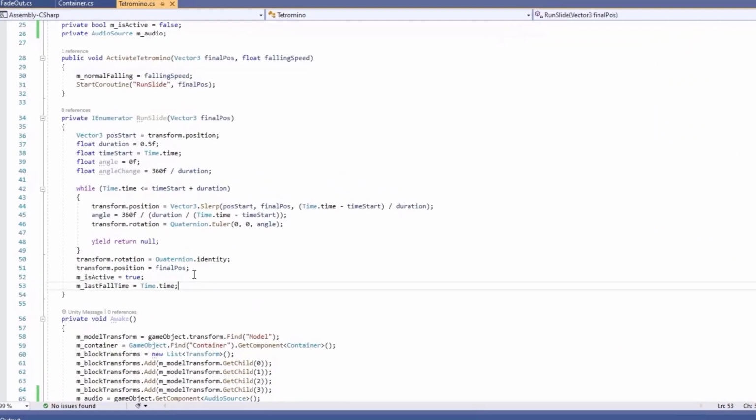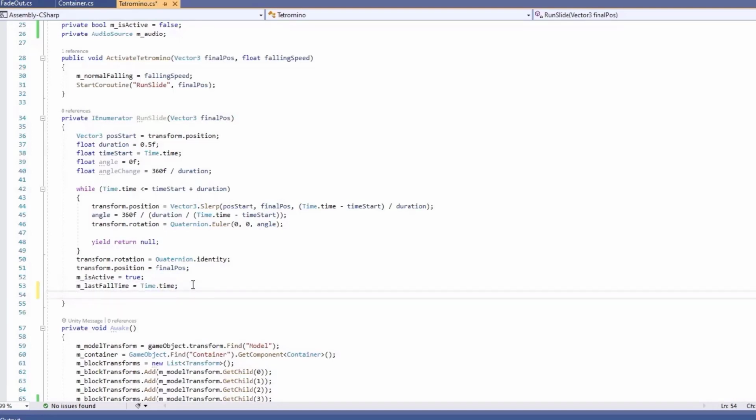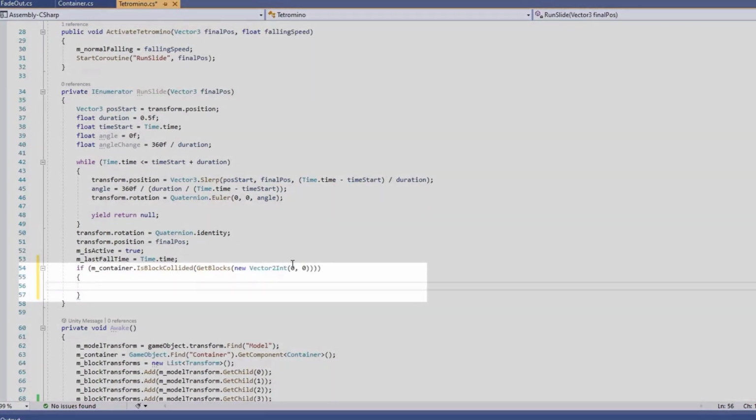Okay, the way I'm going to define this is in the Tetromino class, in the RunSlide method. I'm going to check for a collision at its current location. If there's a collision, then it's going to trigger the game over scenario.